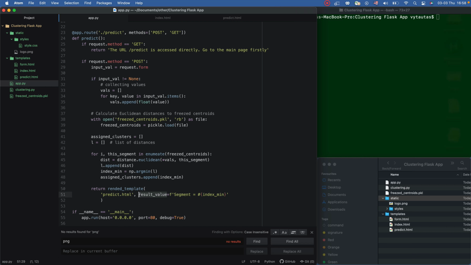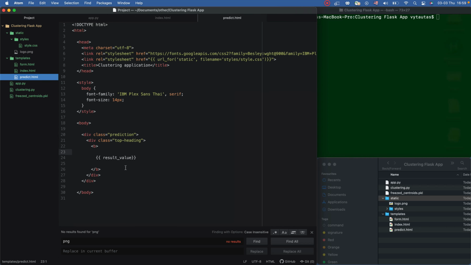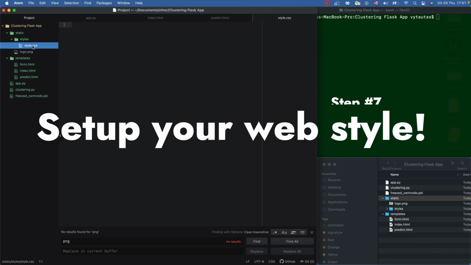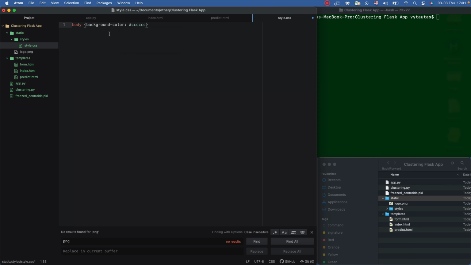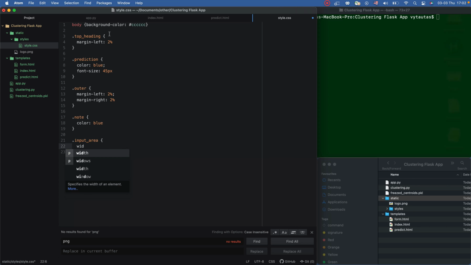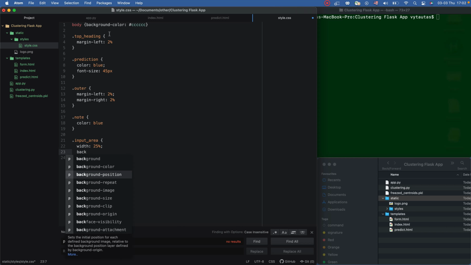Because the Flask framework supports variables from Python code, and you can put them into the HTML file, and that is really cool. So I'm saving my predict.html. So far so good. And now the last piece you need to set up is the style. For defining the style, you should understand how CSS works. And this is really cool, because you can define as many stylish compositions as you want. You can also integrate JavaScript to make it more interactive. And I don't waste a lot of time doing it.